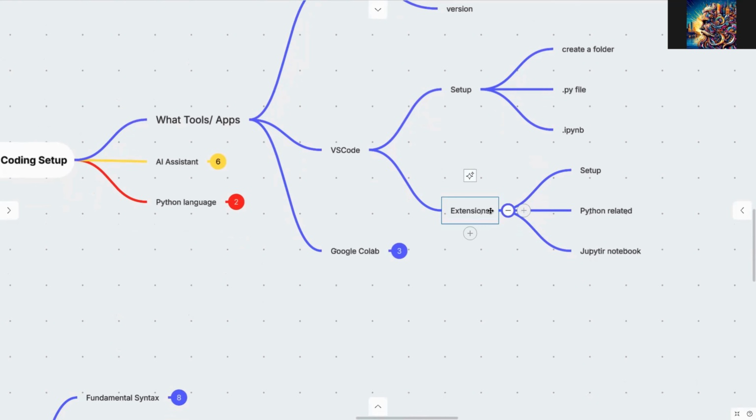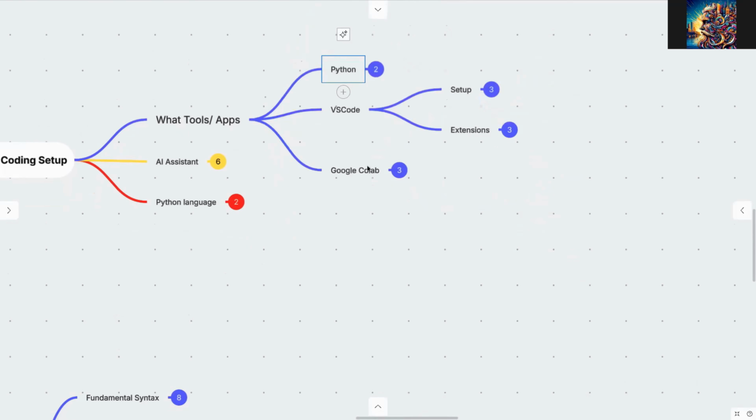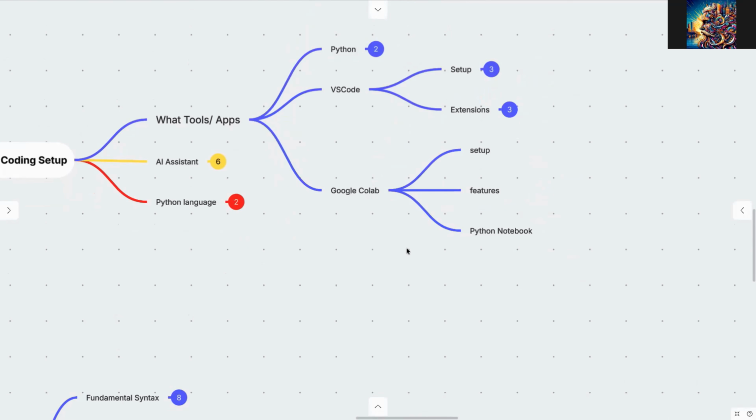That's a simple setup. That's what I needed for Python. From a Google Colab perspective, online Google Colab site ki velli oka account aithe create chesanu. So features of the Python notebook, we will see that.